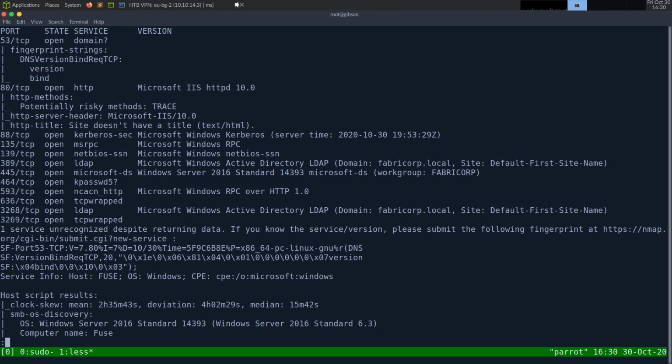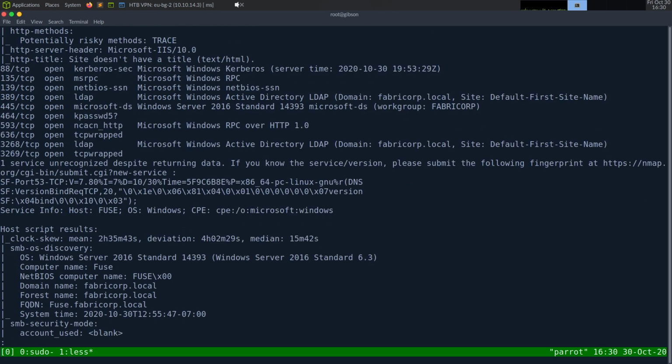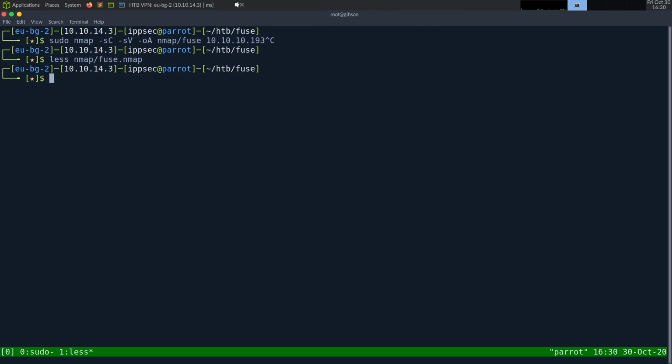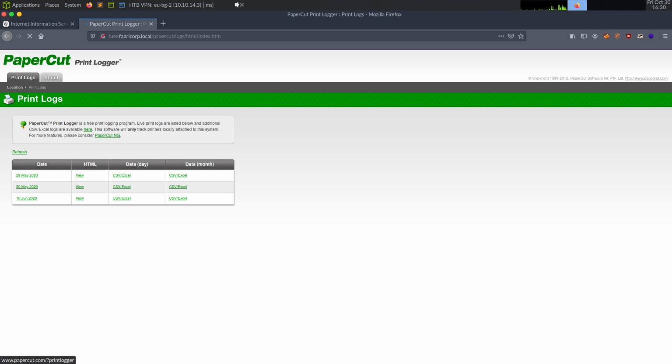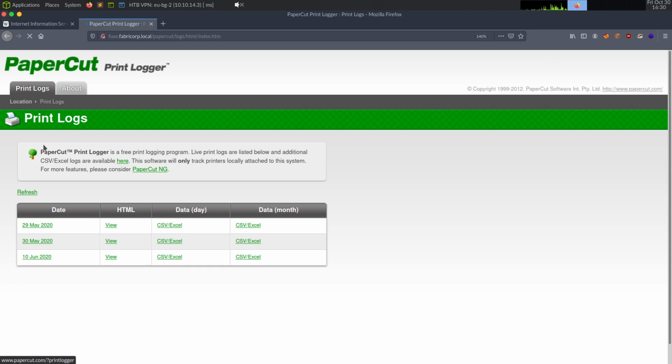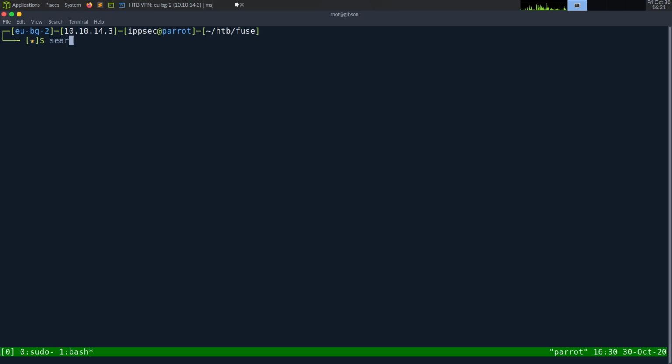There's not too much in nmap, except, again, what the NetBIOS host name is and whatever. But let's go take a look at the website. So I'm going to go to 10.10.10.193, and we get redirected to this web server. I see it's PaperCut print logger. So the very first thing I'm going to do is a searchsploit on PaperCut, and we get nothing.